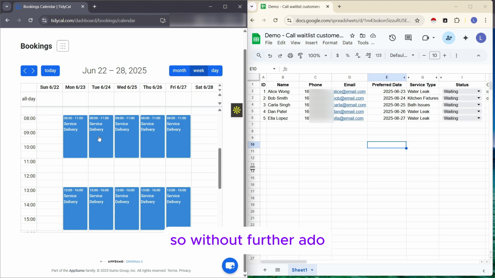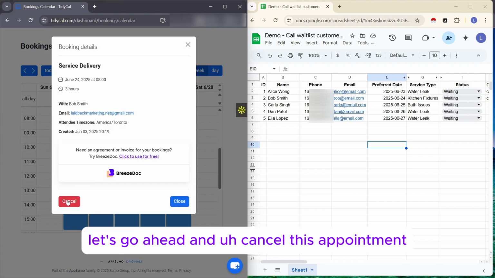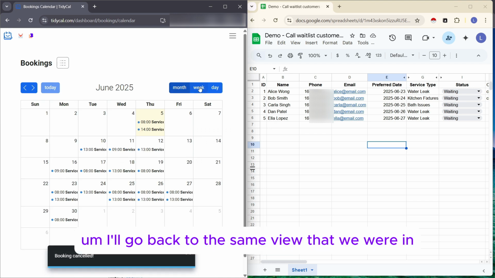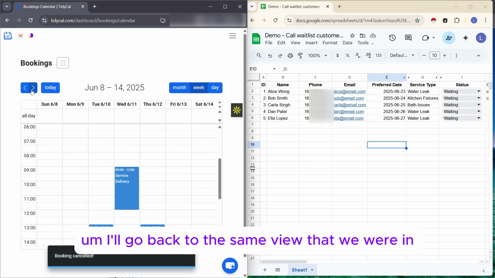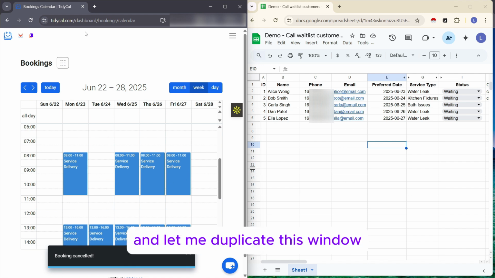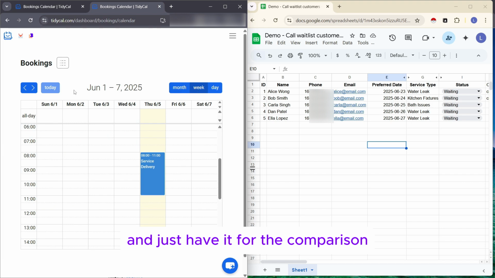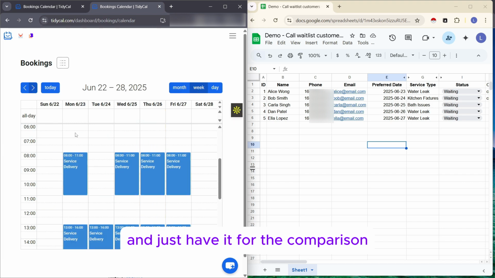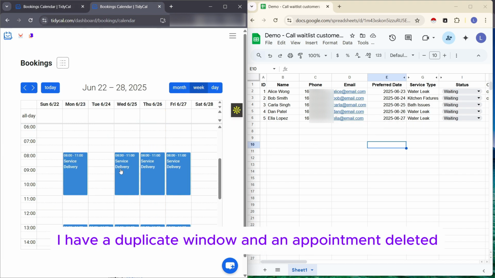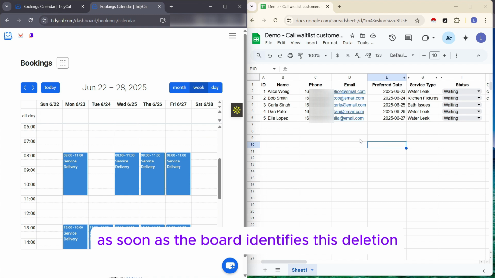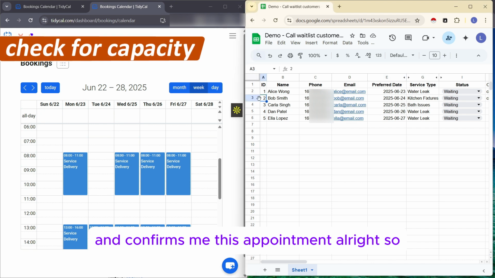So without further ado, let's go ahead and cancel this appointment. Go ahead and cancel it. I'll go back to the same view that we were in and let me duplicate this window and just have it for the comparison. So I have a duplicate window and an appointment deleted. Now I will be expecting to receive a call as soon as the bot identifies this deletion and confirms this appointment.